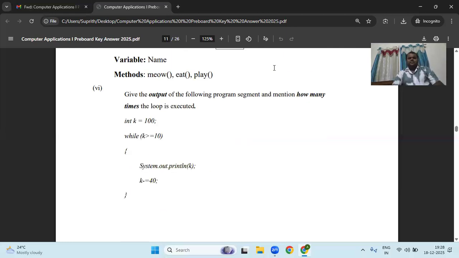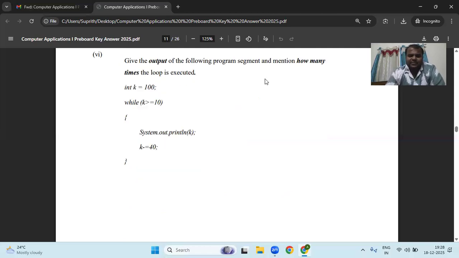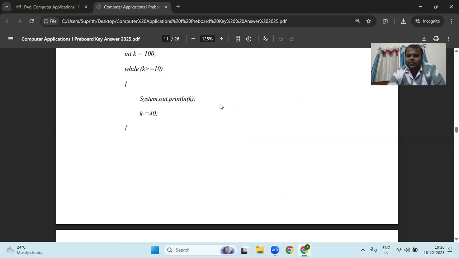Yes, given one of the output, how many times it's going to print 100. Every time it will be 100. Next 60, because k is equal to k minus 40, right? So 100, 60, 20, after that it does not go again because it should be greater than 0. How many times will the loop run? 100, 60, 20 means 3 times the loop runs.